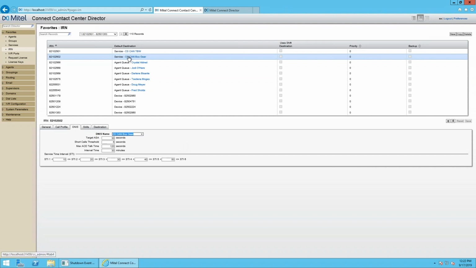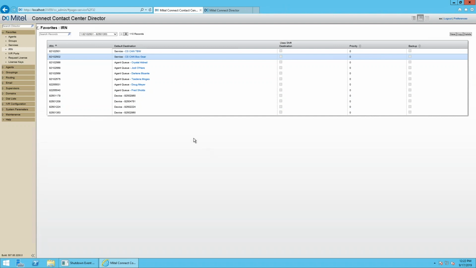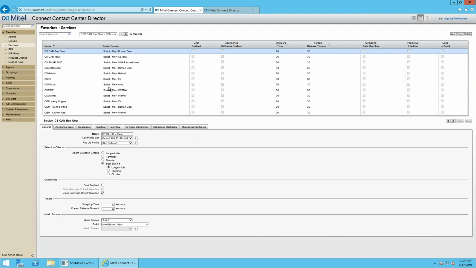So now we know that it's going to the CSCAM boss gear, but we don't know anything else. So what we're going to do is I am going to click on this door here. And it's going to bring me directly to the service that is being used for this. And what we can see here is a number of different things. The general tab is going to give you a lot of different information, such as the name of the actual service. If you have a call profile list or anything set up, which is another way to do advanced scripting and routing within the system.